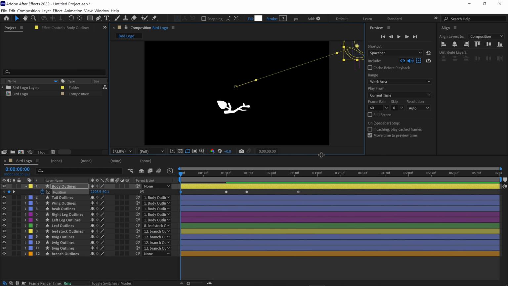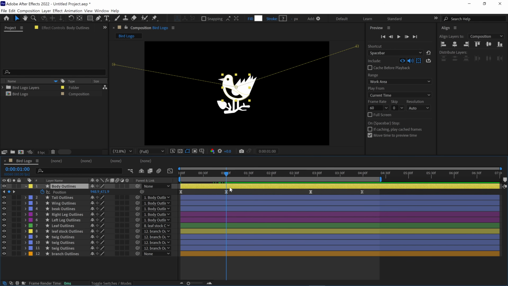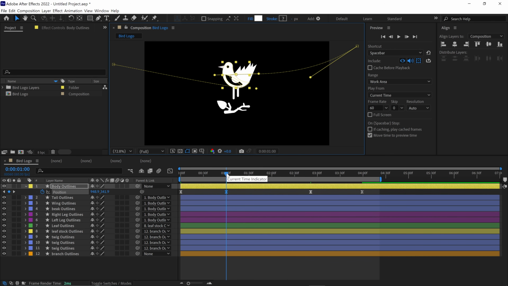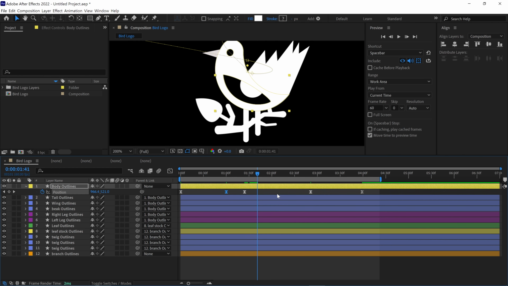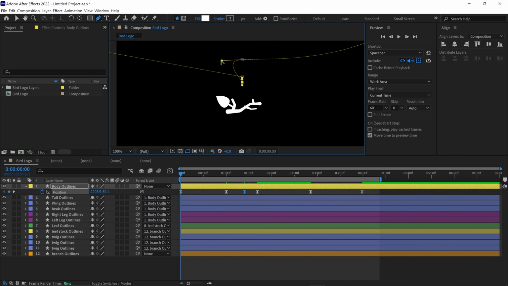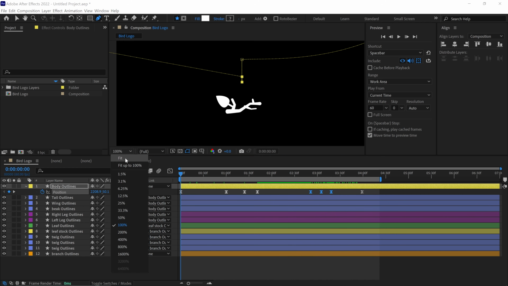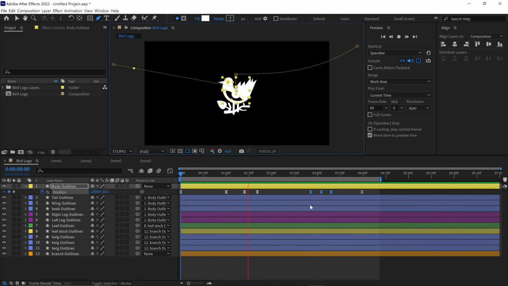This technique is very useful because it gives you an idea of how the animation will look. Now, I adjust the keyframes and add some more keyframes to achieve a perfect look. I also play with the position path handles to get natural curve movements. Let's see the preview.